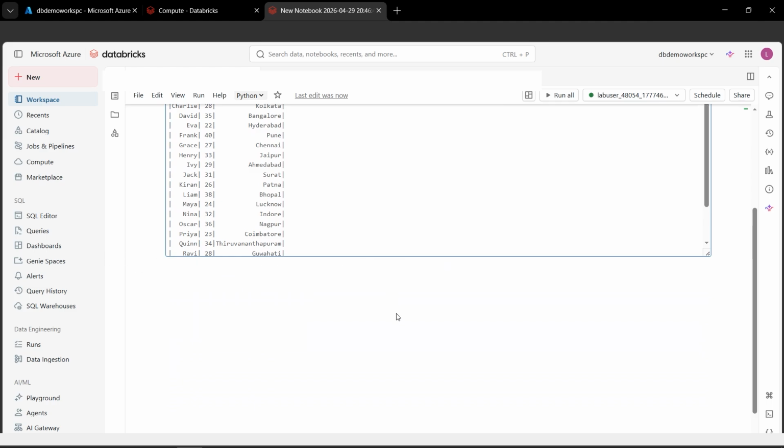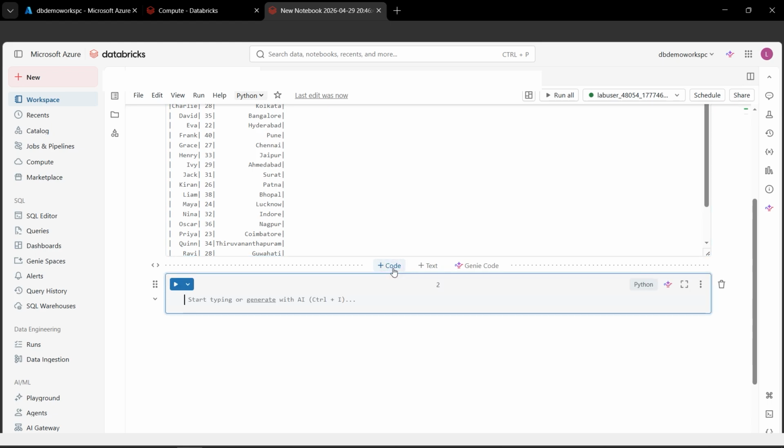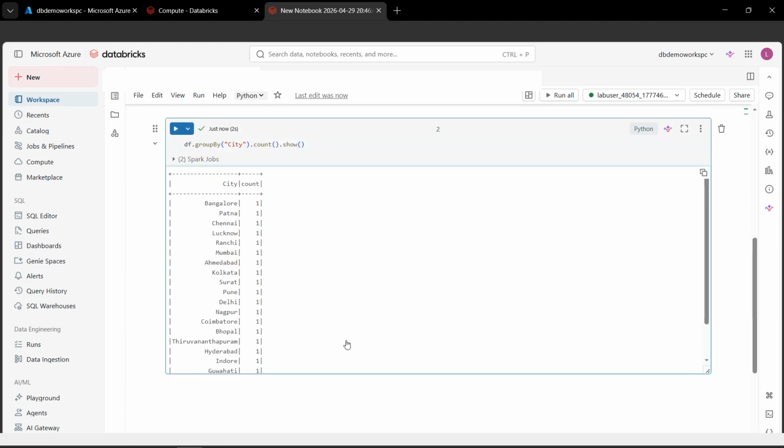Let's open a new code cell where we'll be testing the Photon acceleration which we used when creating the cluster. We have enabled Photon acceleration by check-marking. So let's do a group by here, and there we go. The result is quite fast.